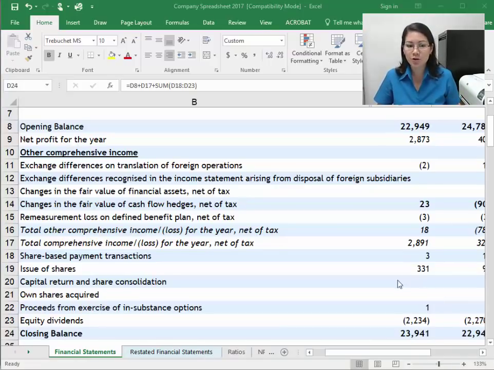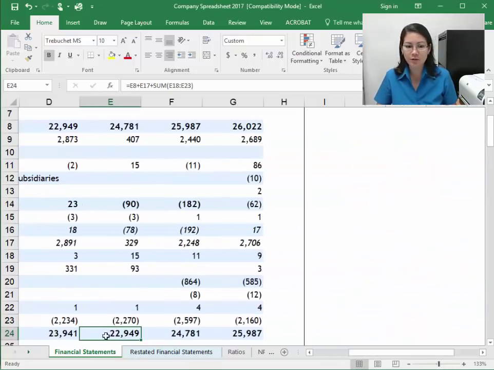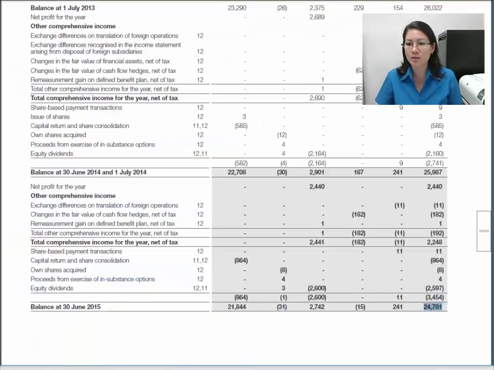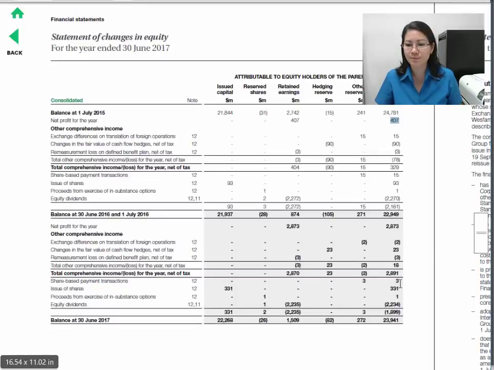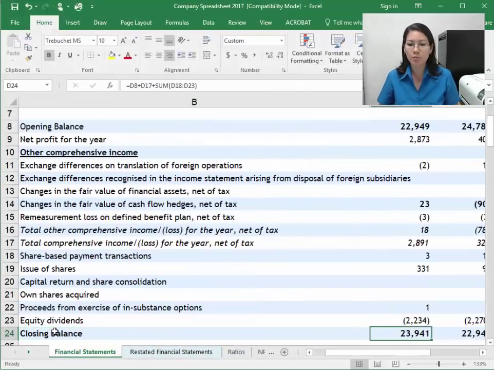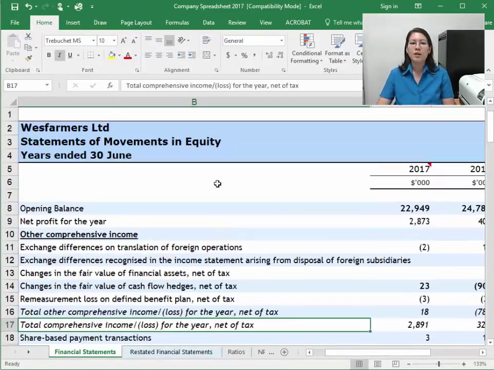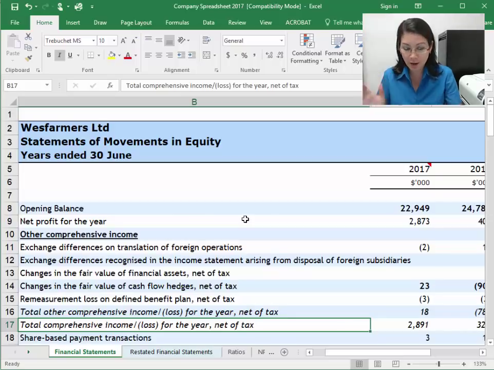Okay, I finished entering my transactions with shareholders for 2016 and 2017, and I've checked that my closing balance matched my 2016 financials. 22,949 was my closing balance in 2016, which is correct. And my final closing balance as at 30th of June 2017 was 23,941, and again, that did balance. Because I've used a total, I know that I've entered all my individual items correctly. So that's my statement of changes in equity entered in.